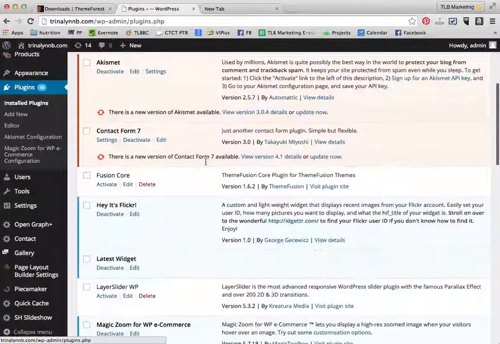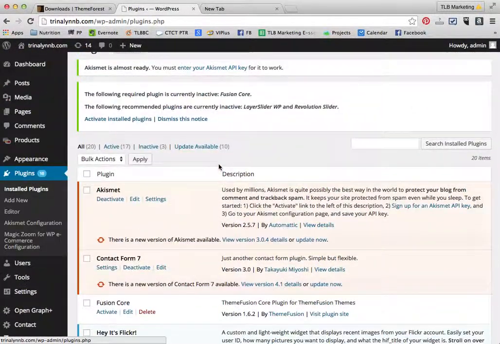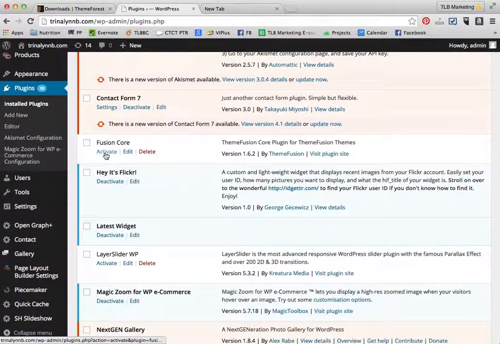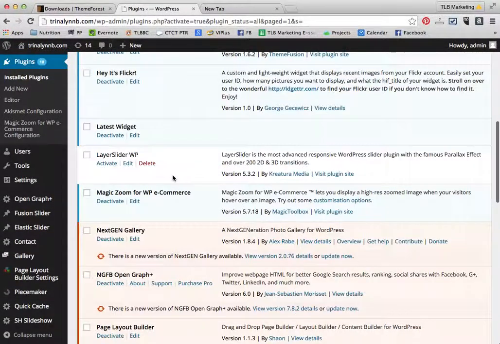And now you're going to see a list of all the plugins that are installed on your domain. Now some of these are activated, some are not. We want Fusion Core, we're going to click on Activate. And you always have a little status menu in the bottom of your screen to let you know that the activity is taking place. We're going to click on Activate for Layer Slider.